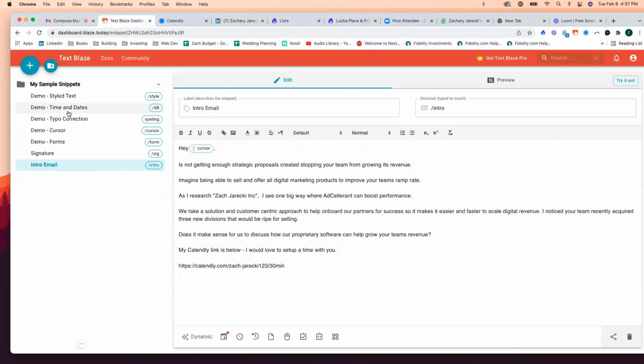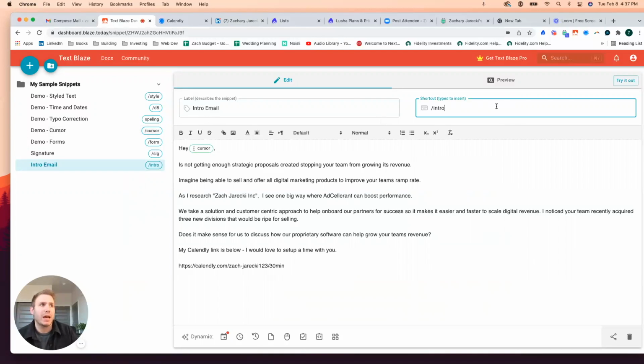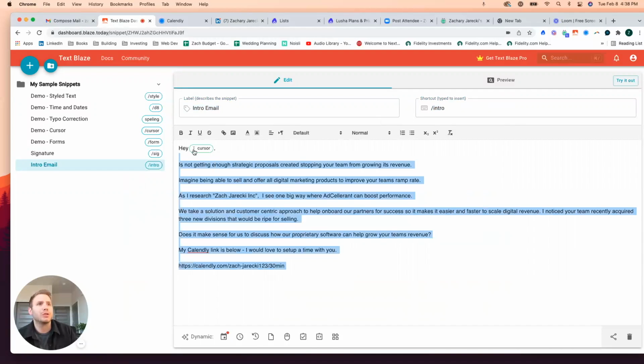So you can come into Text Blaze and sign up for it. What it basically is, you can put together pre-written intro, pitch, and value proposition based emails so that you only have to type in a little snippet to have it populate. In this case, the label of this email is my intro email, and my shortcut is -intro. I have already pre-drafted the information that I want to go into this intro email.